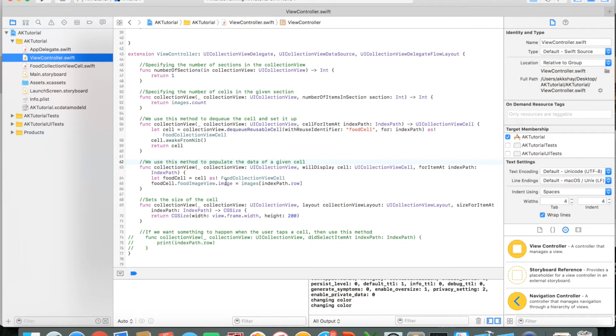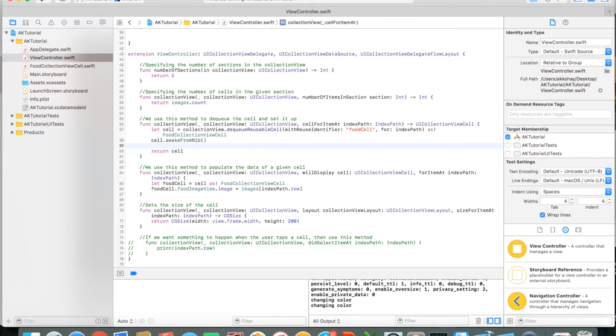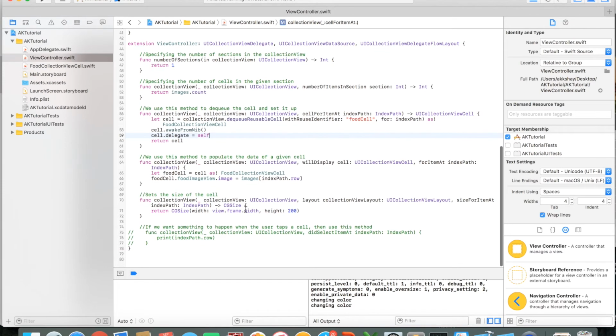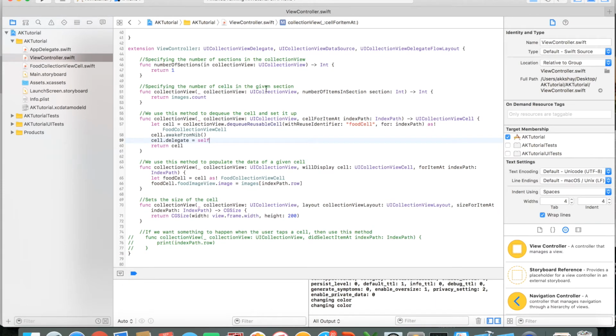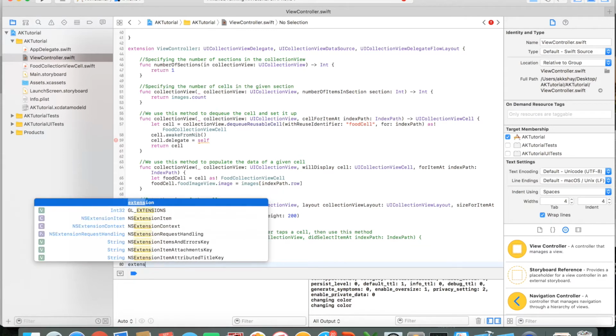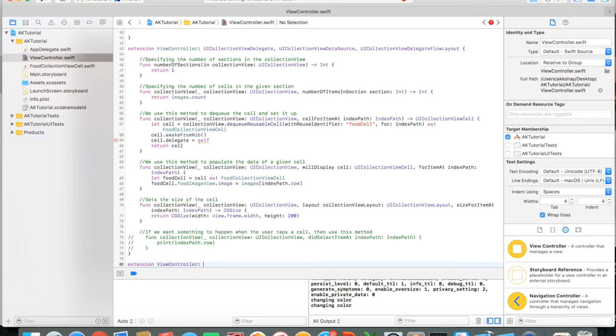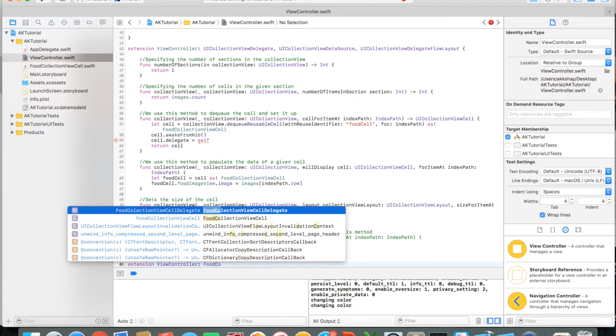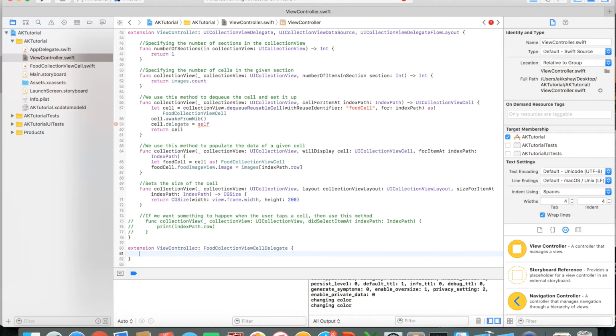So now let's go into our view controller, and what we want to make sure to do is set the cell's delegate. That's part of our setup. So after the cell is dequeued, we'll say cell.delegate equals self. And now that this view controller is supposed to conform to that delegate, we actually have to write that in, and we'll write it as another extension. So we'll say extension ViewController, FoodCollectionViewCellDelegate, and now you'll see that that method autofills when we type changeColorOfButton right there.